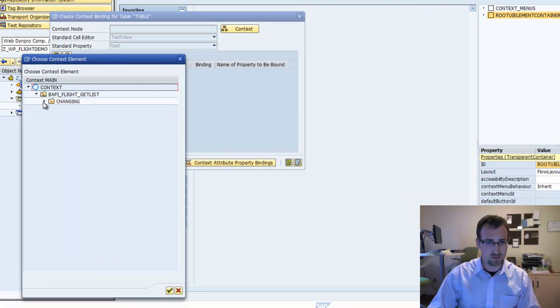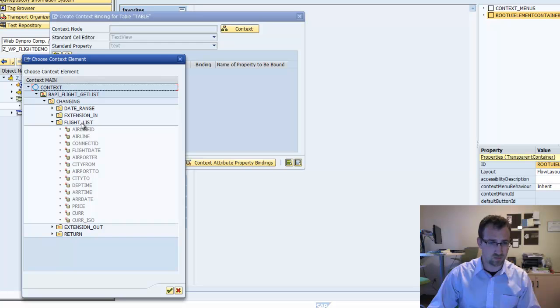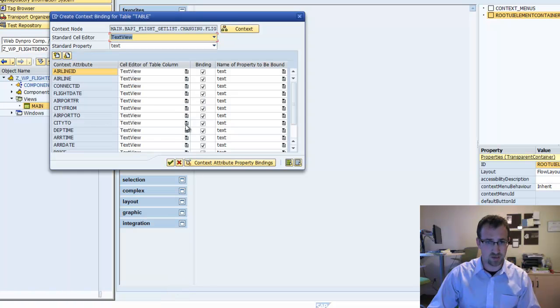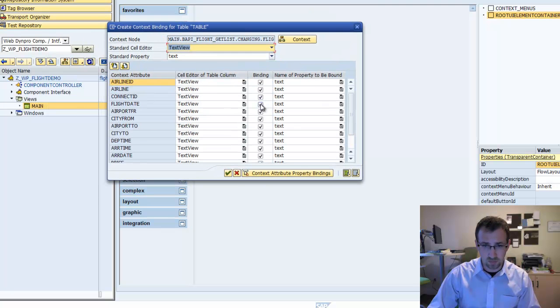So we'll drop this down. And we're going to show the flight list. So we'll select the flight list, click the green check, and you can see that it's automatically giving us all the attributes. We can uncheck the binding if we do not want a specific attribute, like the city 2, but we're going to keep them all. Let's say we'll drop the currency ISO, we don't need that one. Alright, so we'll say check.